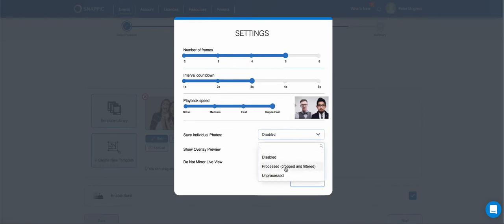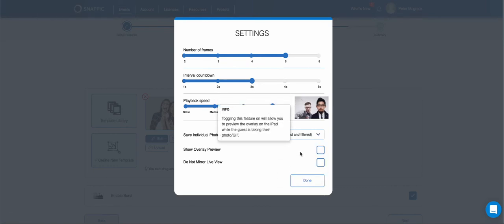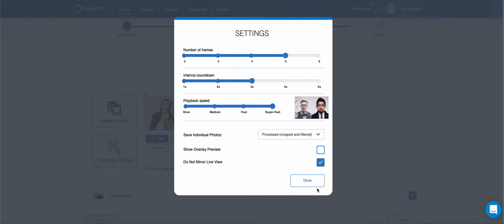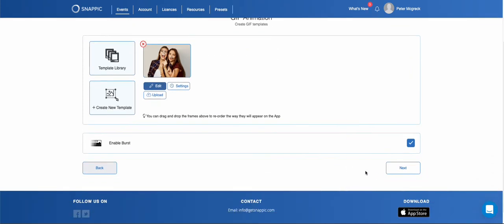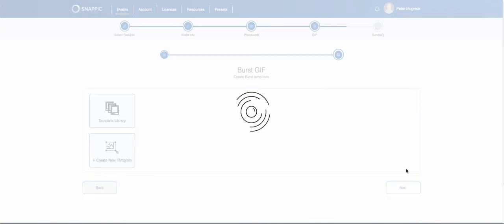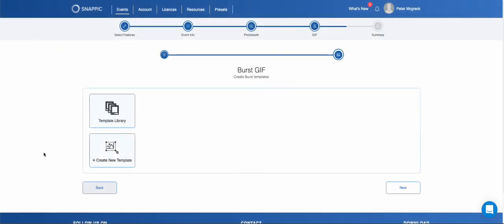I save the individual photos, just because you get some really fun ones. And I always click do not mirror event because it kind of messes with people because everything's backwards. I always enable a burst when I'm doing this because that does the burst boomerang. So we'll hit next. Actually, let me go back because I guess I can't yet.